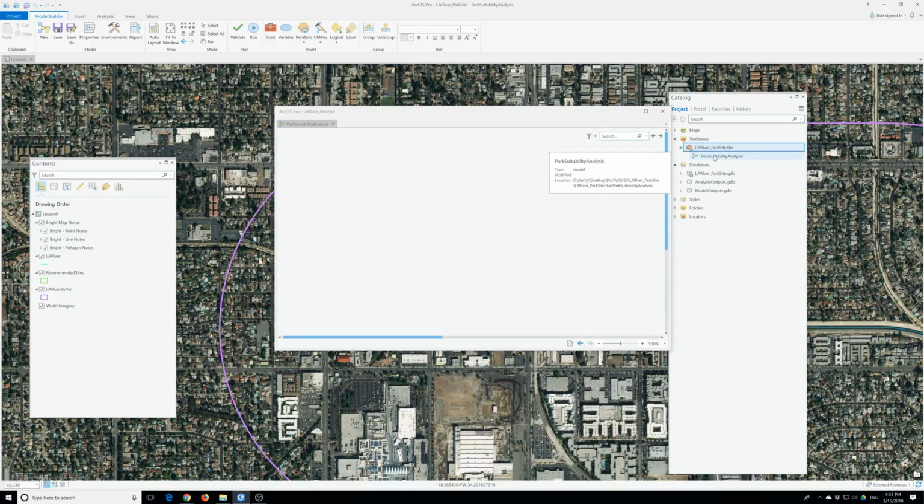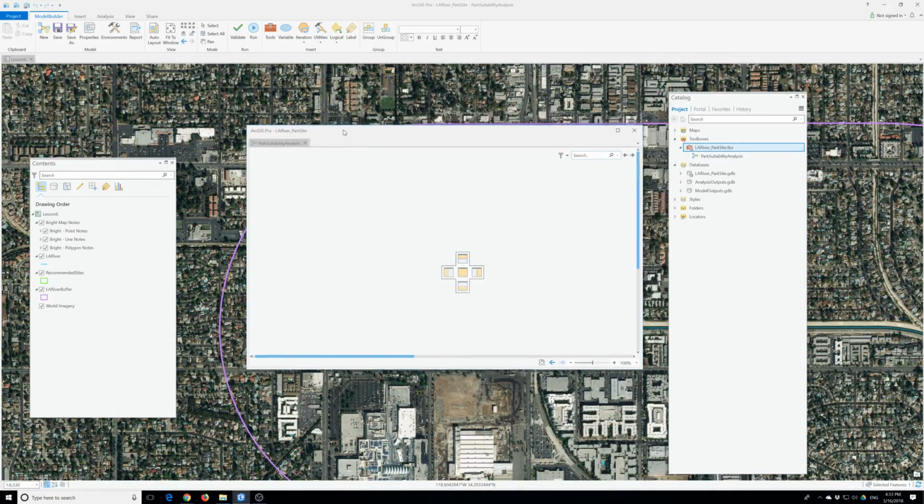On the Model Builder tab, I click save, and then in the project pane, which is the catalog pane, we can see the model now appears with its new label. And here we will build the model. So the model will recreate the analysis workflow here.